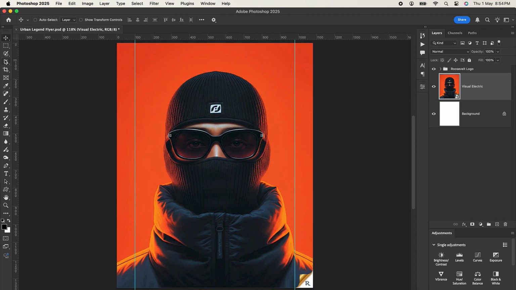Now what we do is right click here and select the object selection tool. With the object selection tool active, just make a selection around the model. Make a selection of it. So gently draw around the model like this. Nice. Now let's wait for Photoshop to make the selection for us. Perfect.